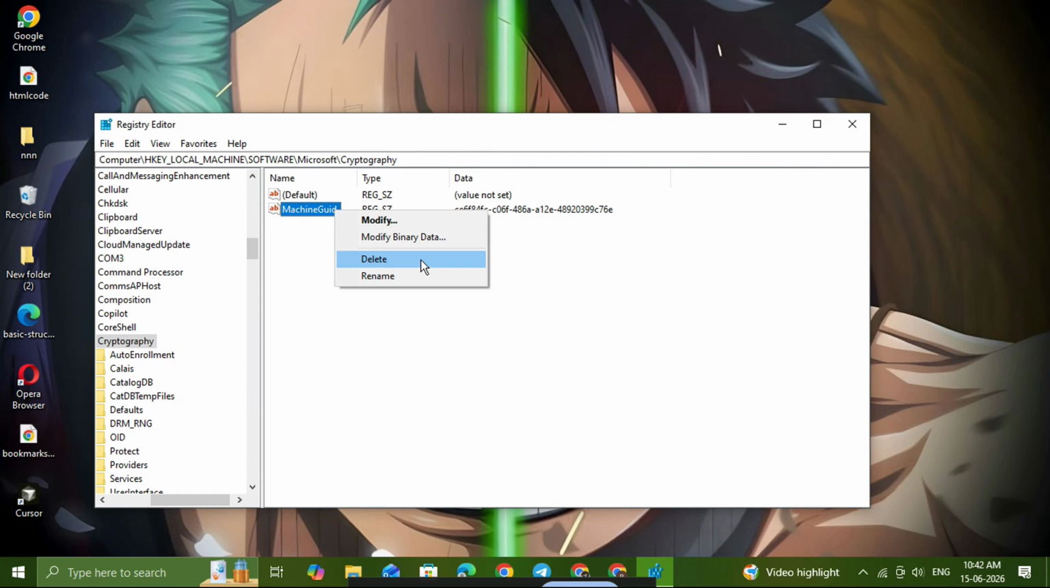After that, close Registry Editor and restart your PC. This is an important step because Windows will automatically generate a new MachineGuid when your computer starts back up. Once the system reloads, the new identifier may help Cursor stop showing the "too many free trial accounts used on this machine" message.